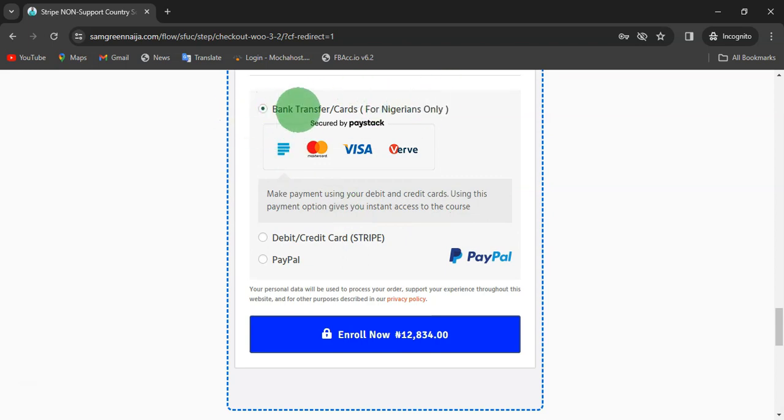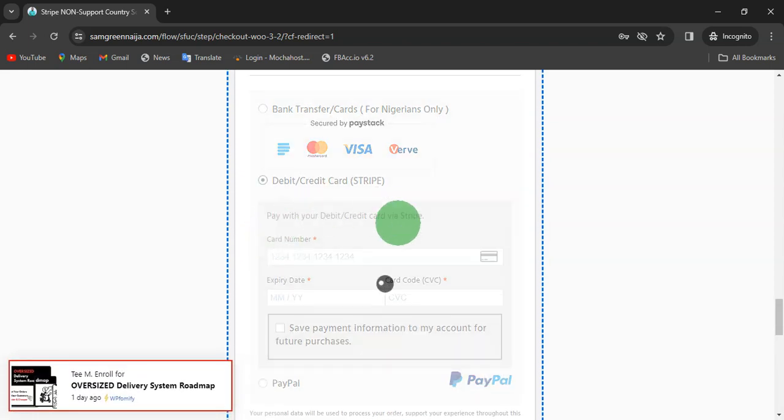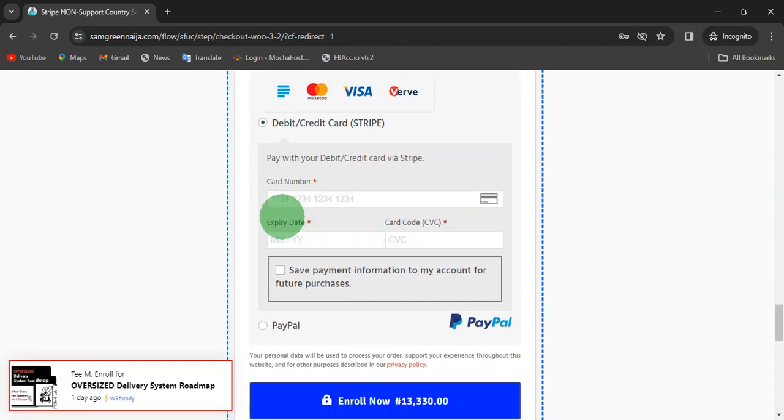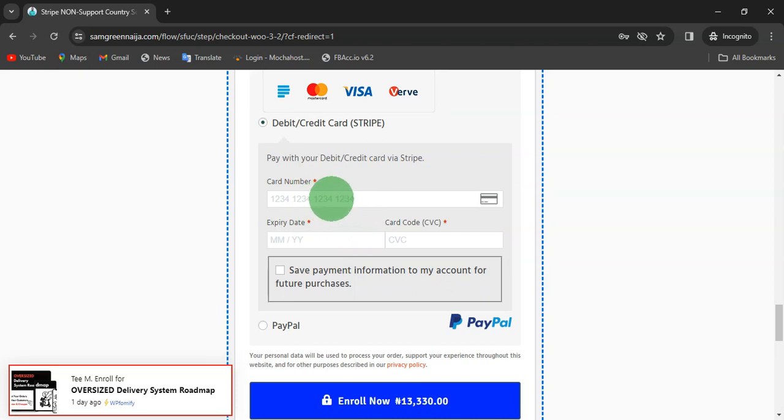Right here, you can see I have this payment gateway which is called Paystack. This is for people in Africa or in Nigeria. Now, if you check here, you can see that I have debit or credit card, which is for Stripe. So when the customer inputs their details, Stripe is going to take that payment and put it on your dashboard. So if you have a website, this should help.